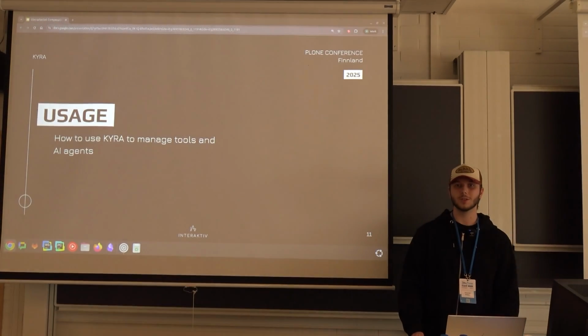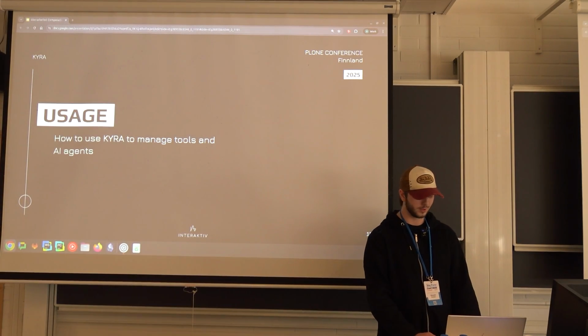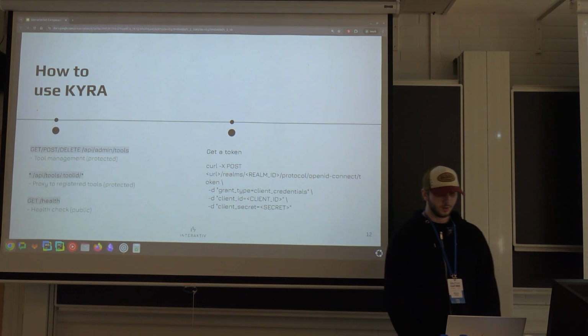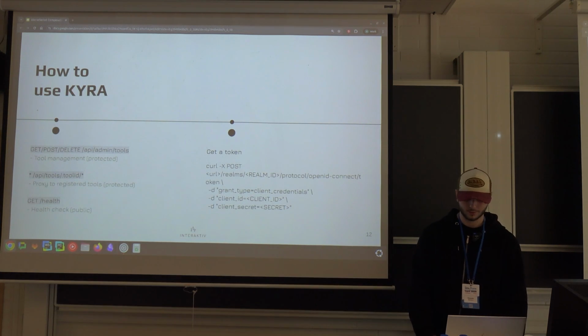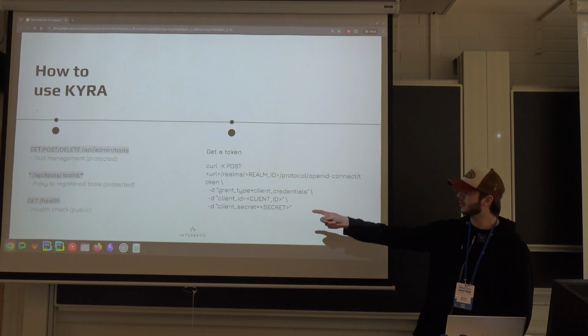So, I've talked about features enough now. Let's talk about how to use Kyra. So, we don't have a web interface yet, so the gateway will be accessed using the REST API.